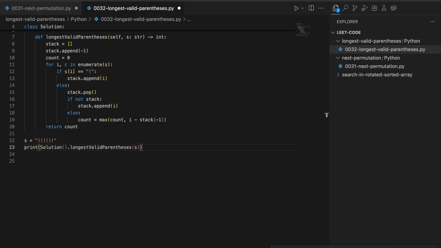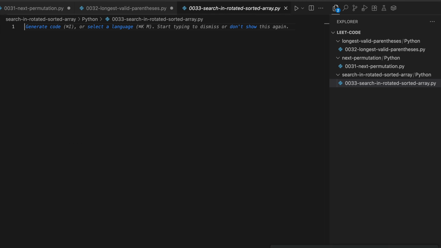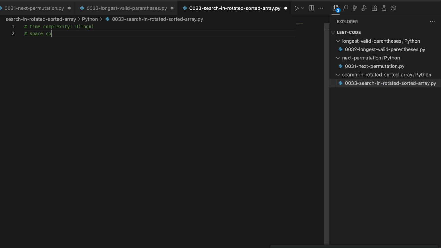Now we'll add the solution file, where we'll implement the rotated binary search. Let's open the file and start coding step by step. Let's start by noting the time and space complexity and importing list for helpful type hints. Now we'll add the Solution class.